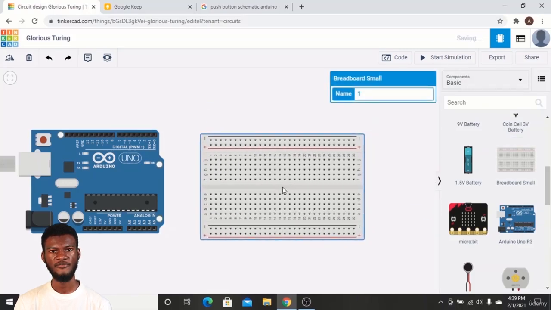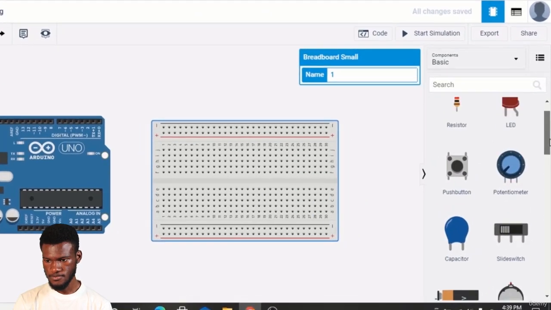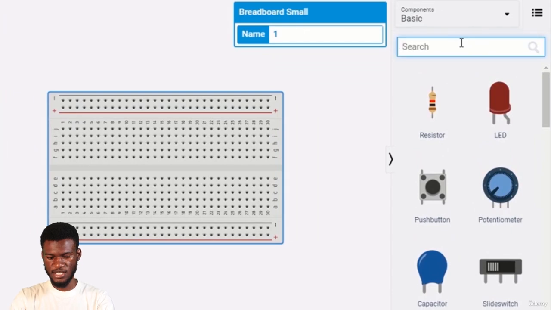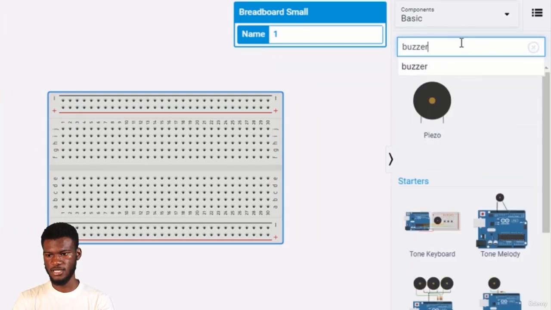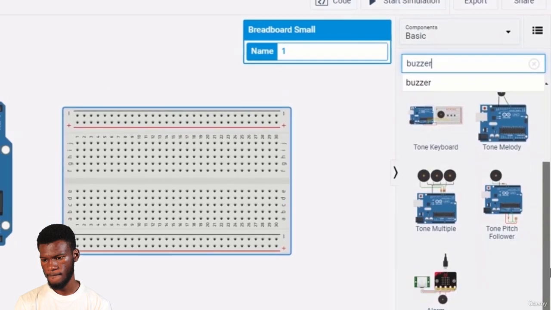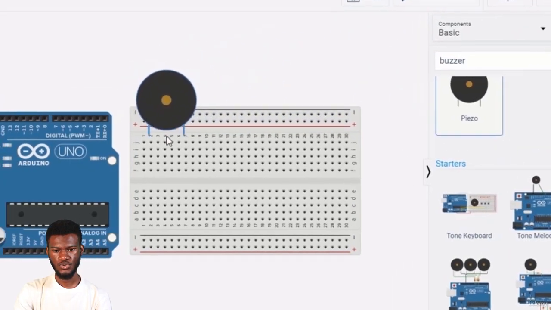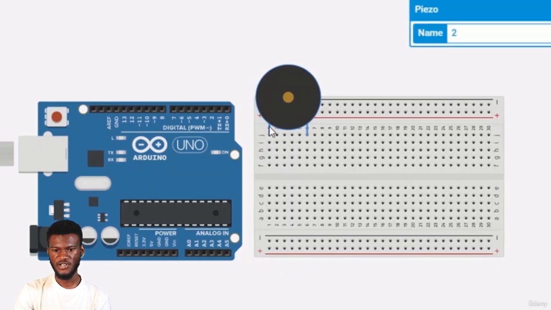Good. So now it's time for us to use the buzzer. At the top corner, you can just search for buzzer. Here you see something called a piezo speaker. You can see the other buzzer projects here. You drag out our piezo speaker, and you would discover that there are two pins, the positive and the negative pins on the piezo speaker.